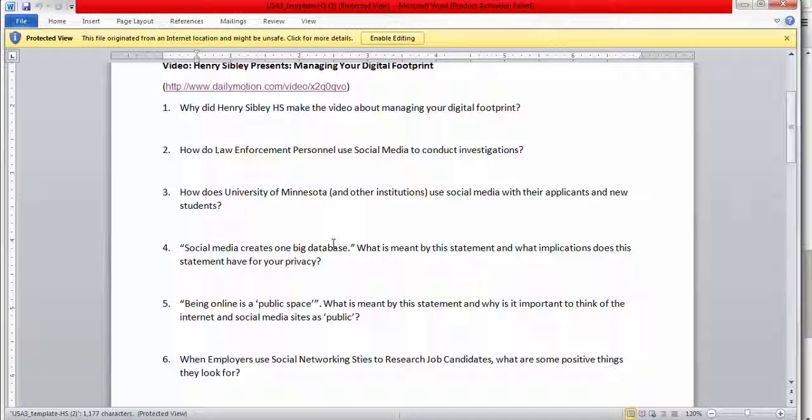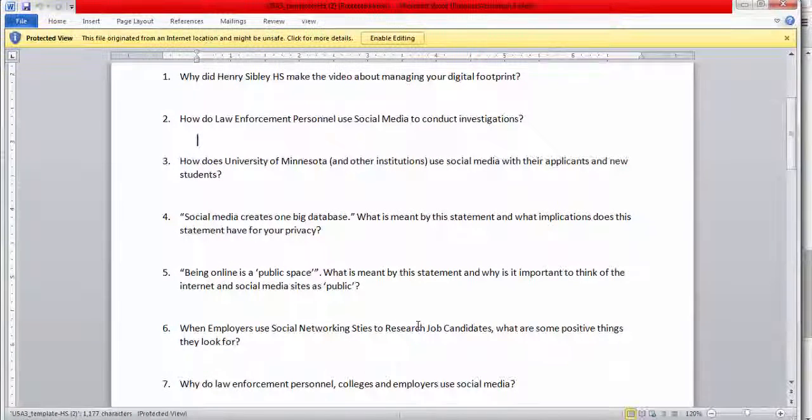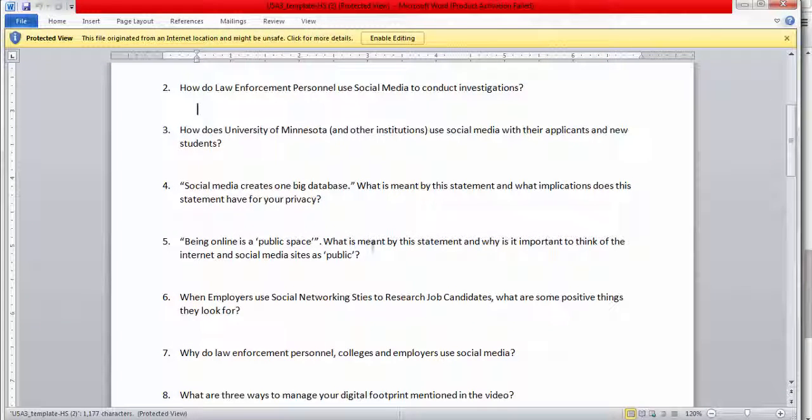Some of them, like this number 2, you kind of have to infer. It doesn't directly say this is how law enforcement uses it, but they explain how they use them in investigations. So you're going to have to tell me how it is beneficial to use them in investigations. But everything else is very clear. So make sure that you're watching that video and answering these questions at the same time. You may need to pause it as you're answering these questions.